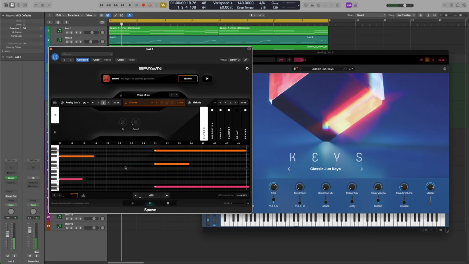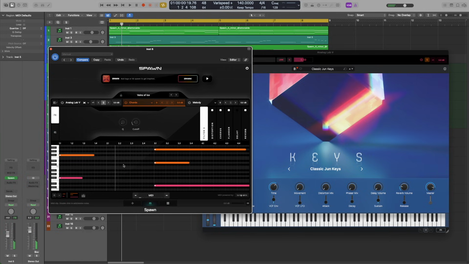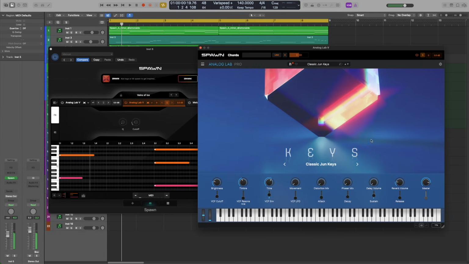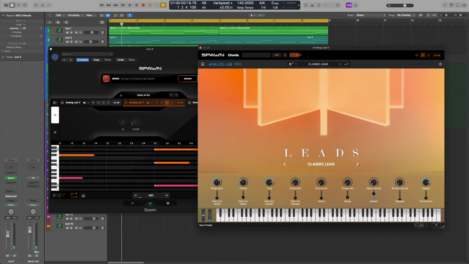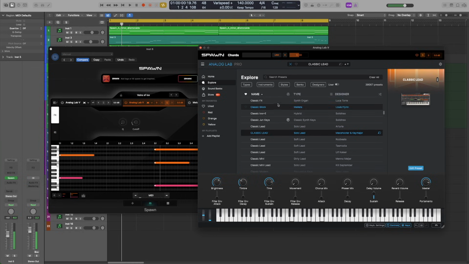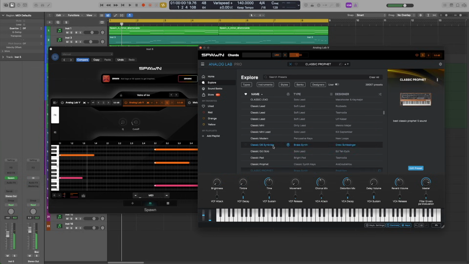I put it on, I shouldn't have put it on the bass, but let's switch it. You can go through some sounds here. Let's click some stuff. You can make your own sound set using your own VSTs. You can use any sounds you want using the power of Spawn's MIDI and its built-in effects.